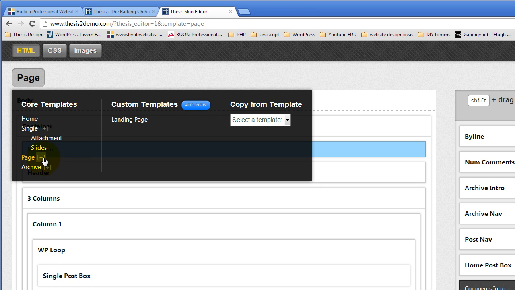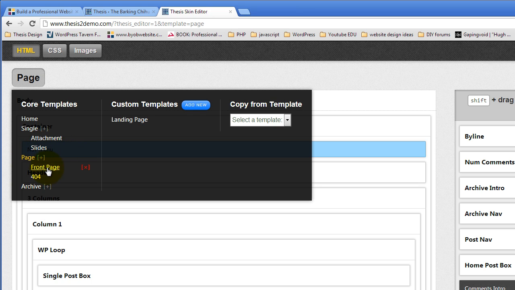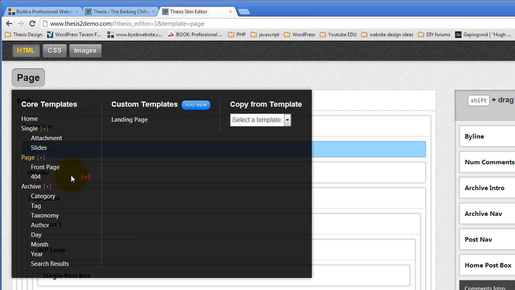Then it has a page template, and you can have a front page template and a 404 page template. And then it has archive templates, and you can set up your category templates differently from your tag templates, differently from a custom taxonomy template, so on and so forth. Each of these things can be their own template. Now, if you don't set up anything special for these, then they're going to take the archive template style. If you don't set up anything special for these, they'll take the page template style, so on and so forth here.